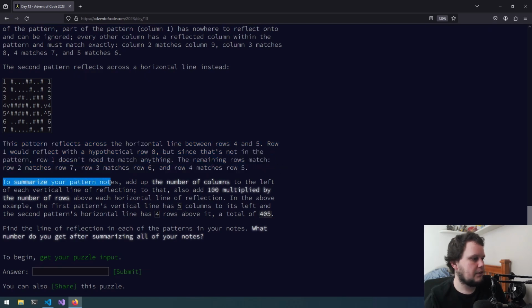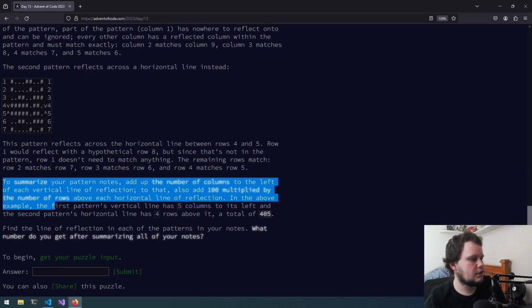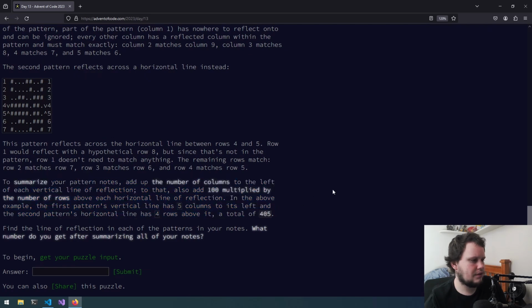To summarize your pattern notes, add up the number of columns to the left of each vertical line of reflection. To that, also add 100 multiplied by the number of rows above each horizontal line of reflection. In the above example, the first pattern's vertical line has 5 columns to its left, and the second pattern's horizontal line has 4 rows above it. A total of 405.